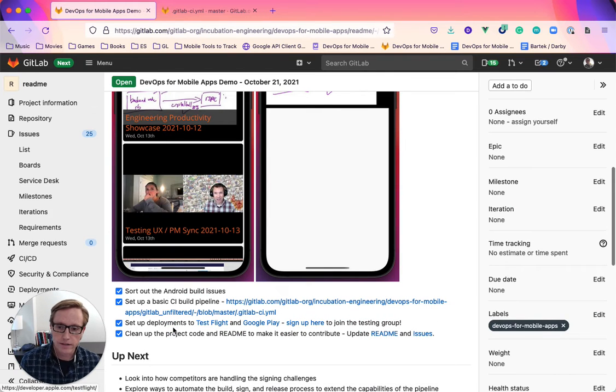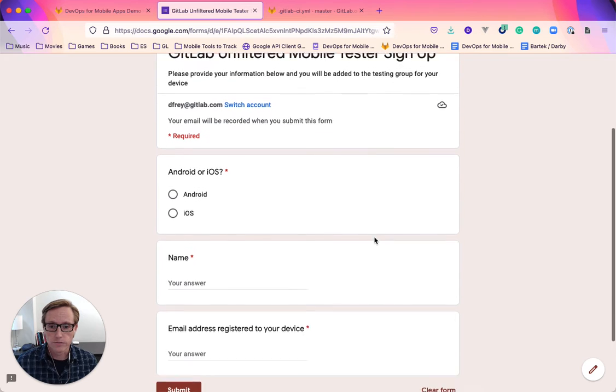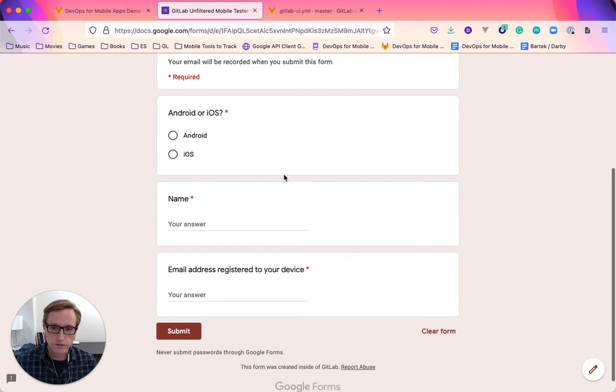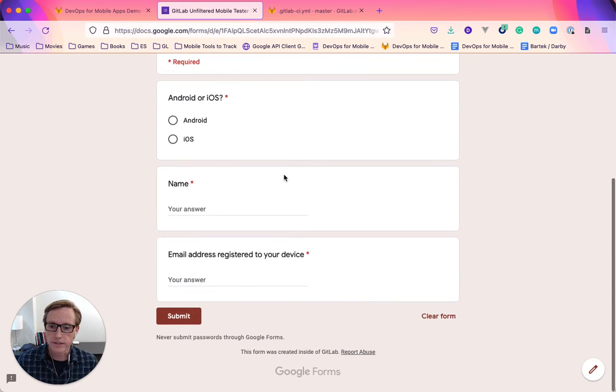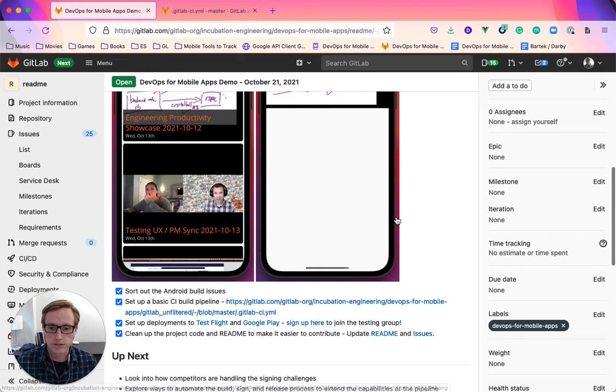The next thing I wanted to get done this week was to get the deployments through TestFlight and Google Play to physical devices. I got that working as well. And I've got a little sign-up form here. If anyone wants to try this app out, just give me your information and tell me if you're on Android or iOS, and I'll get you added to the test list. Then you'll get new versions of the app whenever they get published.